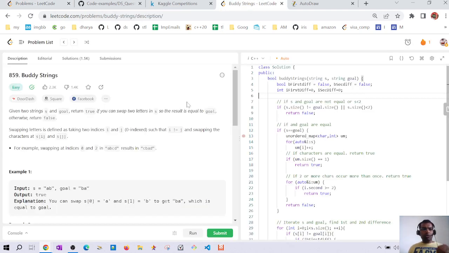So hello guys, today we are going to discuss this problem, Buddy Strings. This is LeetCode 859. The problem is actually easy, but there are a lot of edge cases, corner cases, which need to be looked into. That's why let's discuss this problem.